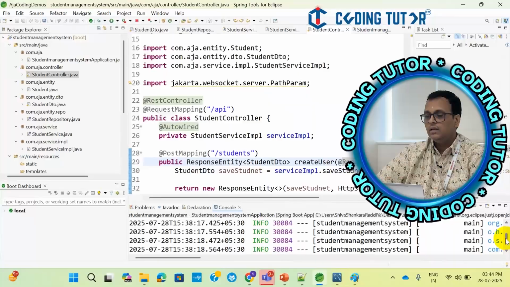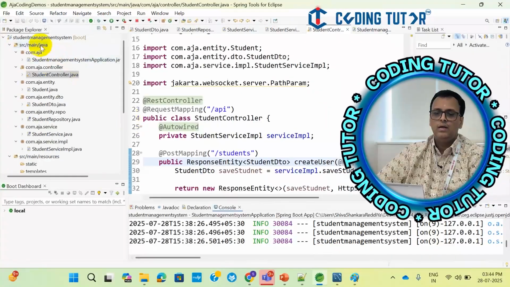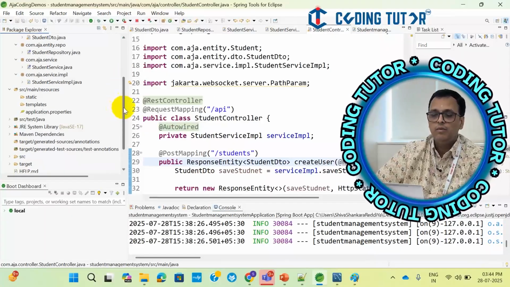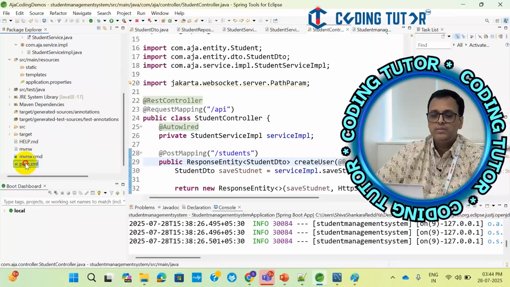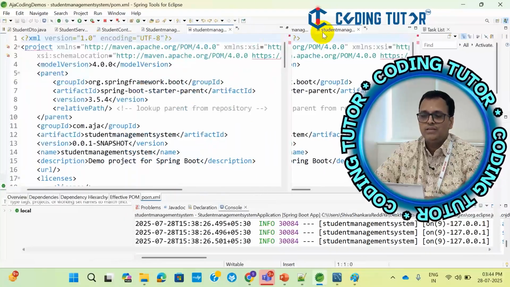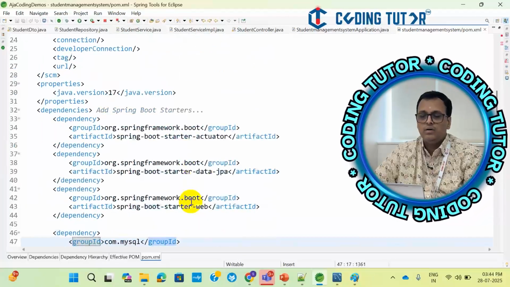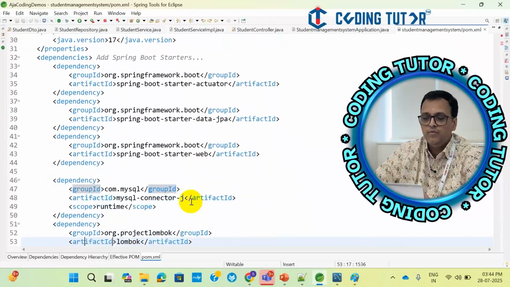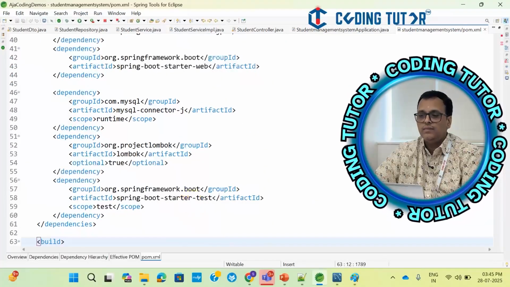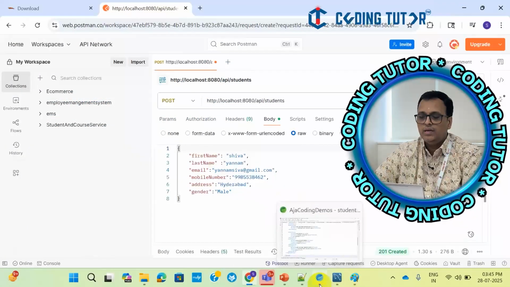Sir, is it reloaded or not? Let me check that. Why is it not reloaded? So, dev tools, we added or not, please check that. If I use development tools and do any small changes, the changes will be reflected. It is not reflected, so let me check whether I added dev tools or not. Actuator, JPA, web, MySQL connector, Lombok. Oh, dev tools is missing, and that is the reason it is not reloaded. Let me try to stop my application.